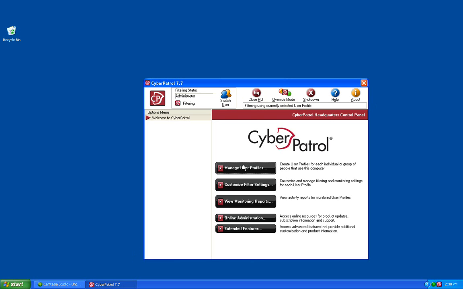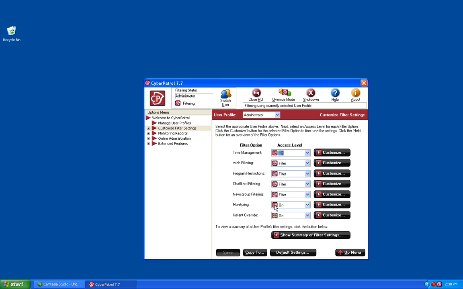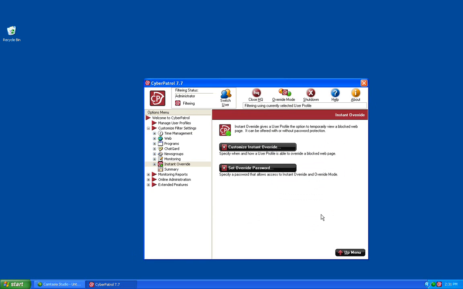Once logged into the headquarters, you need to click on the Customize Filter Settings button, and then click on the Customize button next to Instant Override. You have two options on this page, Customize Instant Override or Set Override Mode Password. We will start with Customize Instant Override.